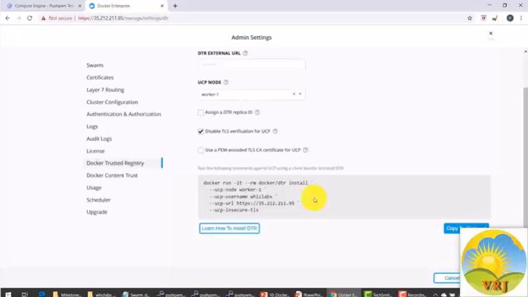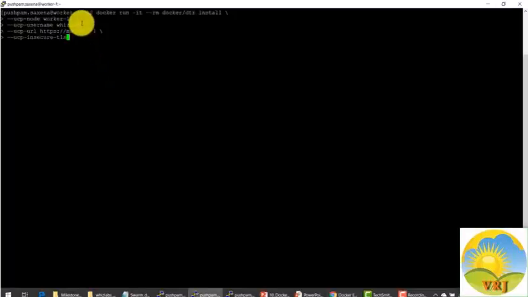In production, this would always be enabled. Since I don't have DNS resolvable names for the nodes, I have added the entries in the etc host file of the nodes. We will run the commands to install DTR and run it on the target node. Worker 1 is the UCP node where we want to install the DTR. So UCP username is Wizlabs, which is the admin user. Okay, now let's run the command. It will ask for the UCP password.